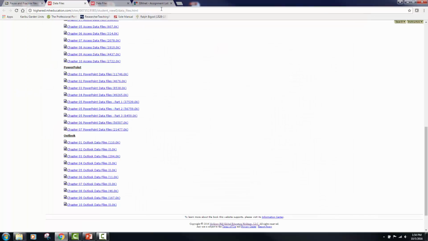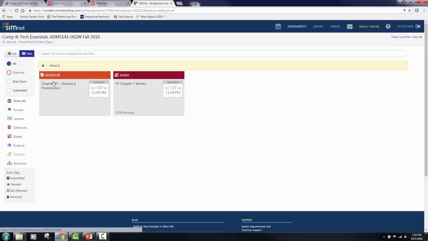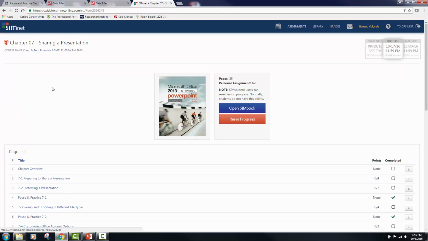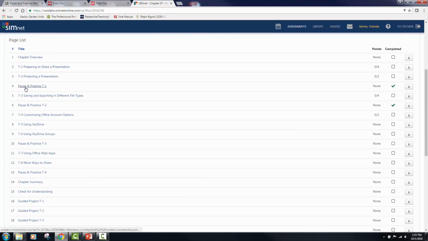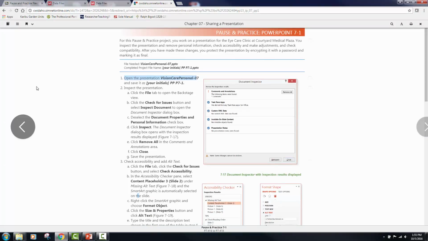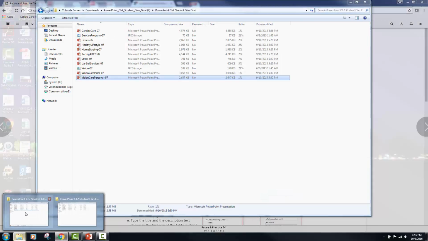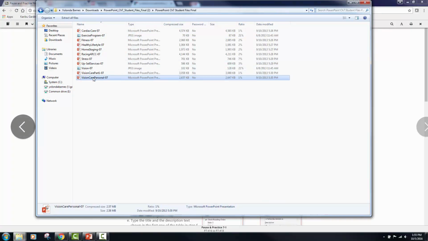While you're waiting for that to download, you should go into your SimNet, go to Chapter 7, and bring up your Sim book. In the table of contents, you will see Pause and Practice 7-1 and 7-2. Go ahead and click into 7-1. These are your instructions. In the first one, it tells you to locate and open the presentation Vision Care Personnel 07. That is one of those downloaded files, that zip file.